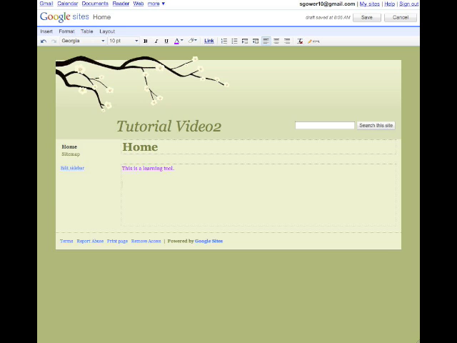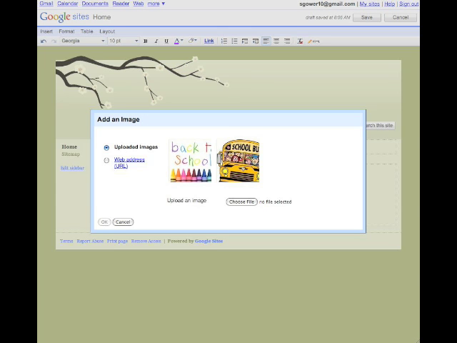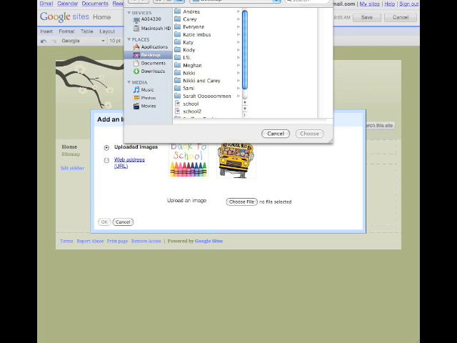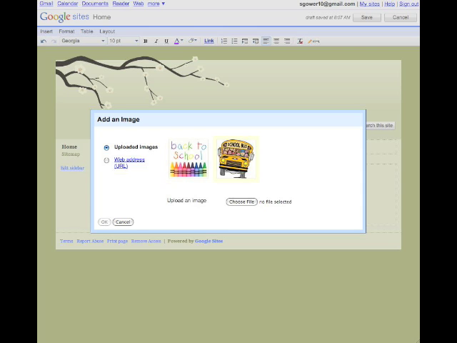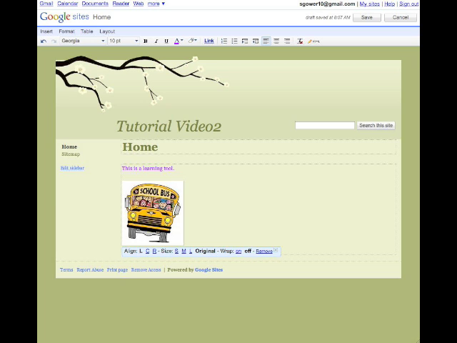Now, let's say you want to insert an image. You're going to go to Insert and click on Image. I've already uploaded some images. If you don't have any images uploaded to the Google site, what you're going to want to do is click Choose File. Once there, you can click on wherever your image is, on your desktop or in your documents or anything, and click Choose. Then once there, click on one of the images and hit OK. And then there's my image.